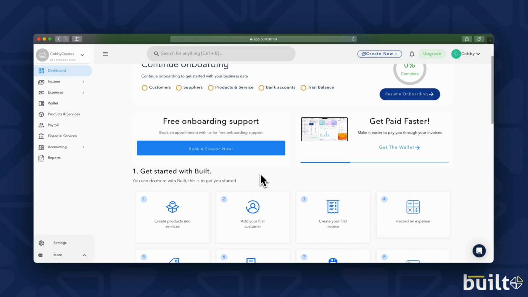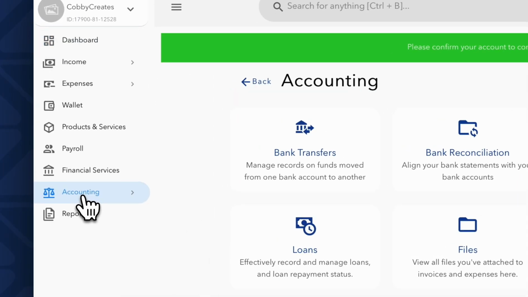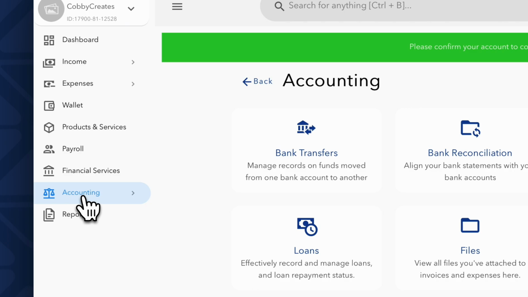Welcome to another lesson. Let's take a look at how to set up or customize your chart of accounts. To do this, kindly click on Accounting on the dashboard menu. Proceed to click on Chart of Accounts.